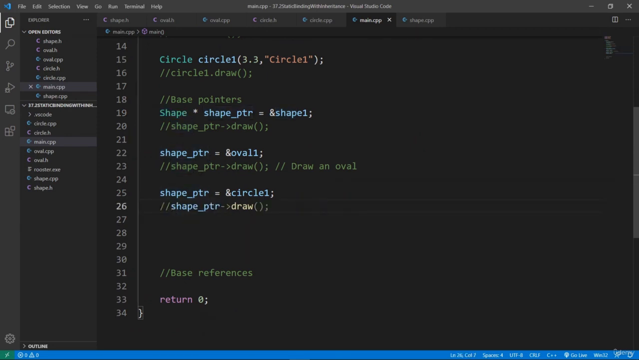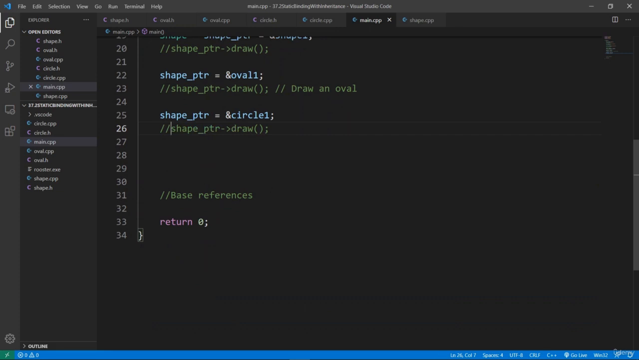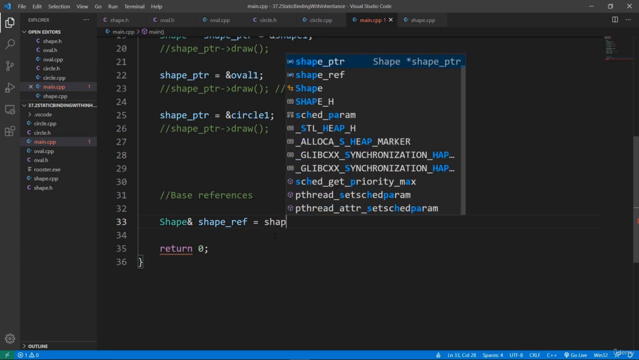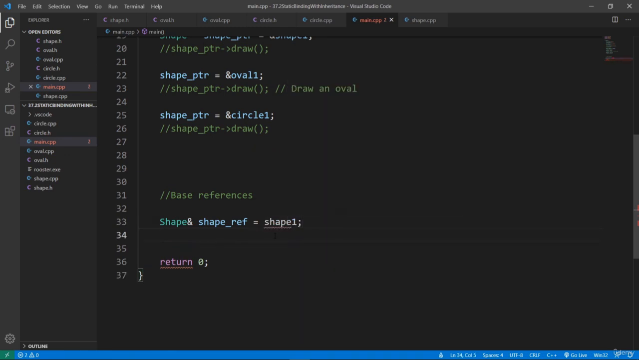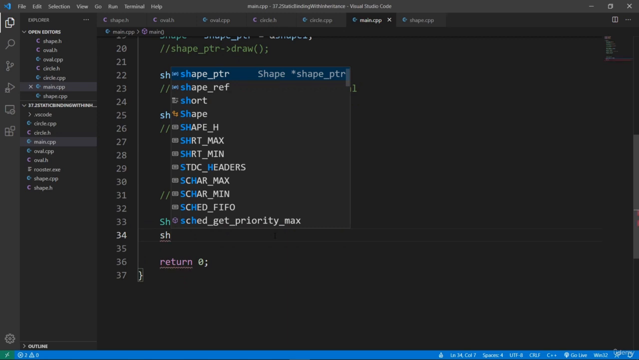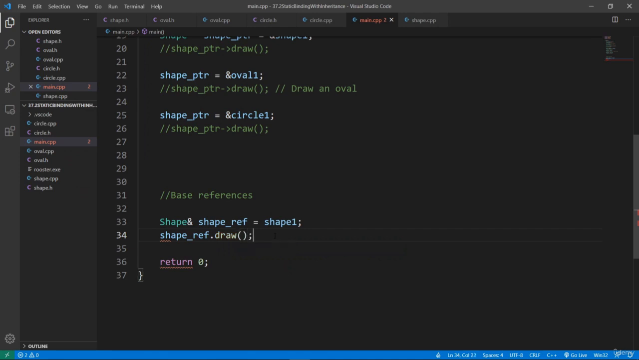We are going to get the same behavior if we try to manage our objects using references. For example, if we go through a shape reference, let's do that. We're going to say shape reference and say shape ref. And we are going to store in shape one, for example. Let's do that. And we want to call the draw method on shape reference. So let's call the draw method. And you're going to see that we will get the shape method called. And this is really making sense because we have a shape object managed by this reference here.